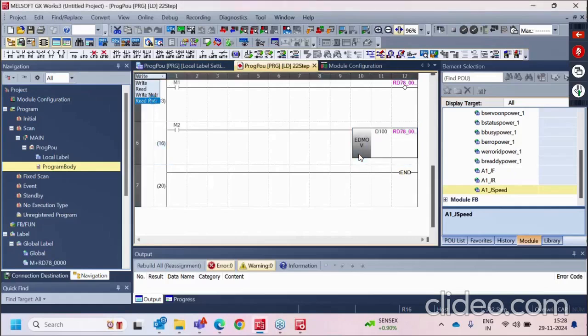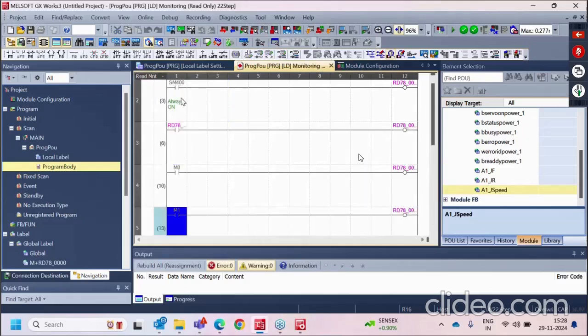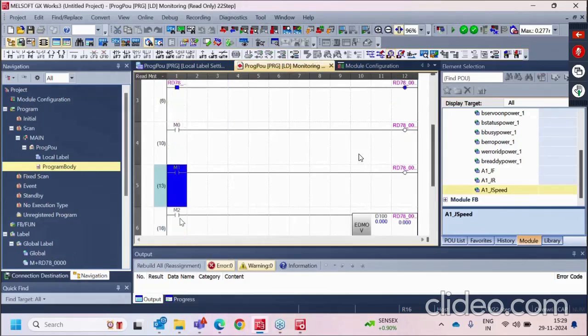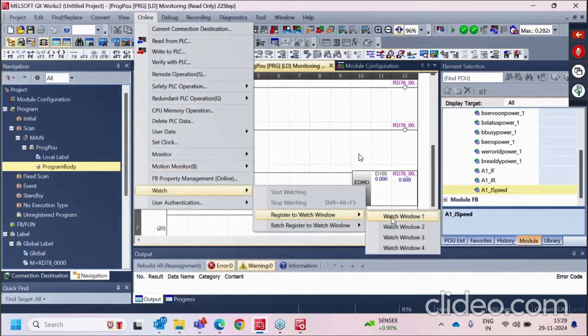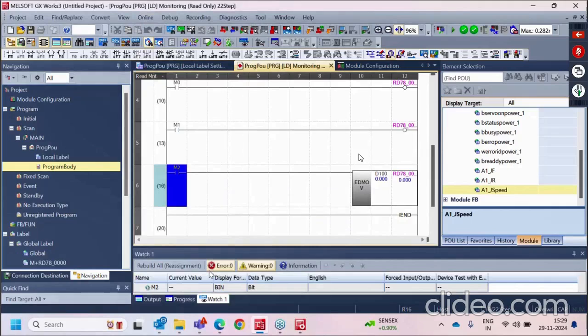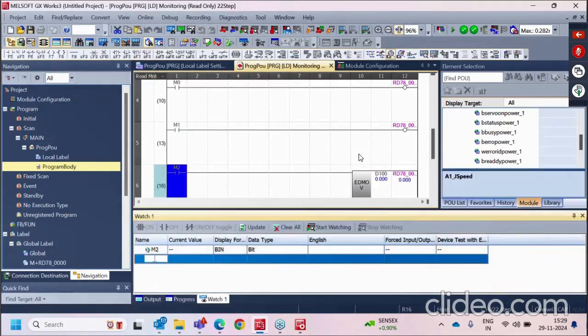Okay, I will come to the read monitor. Okay, servo is now on. You can see here I'm using the D100 data register. So in the watch window, we have to give some value. Data type will be the floating data type. And we can do start watching and we can give some values over here. For example, I'm using this one only.